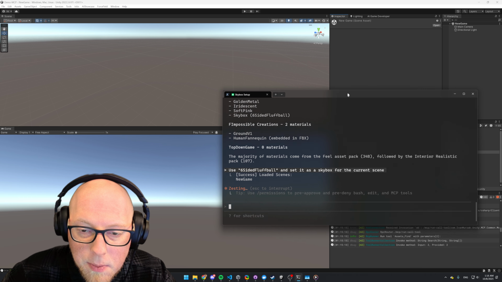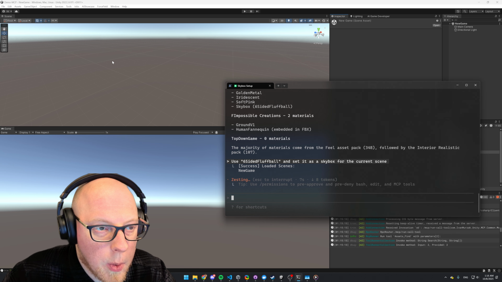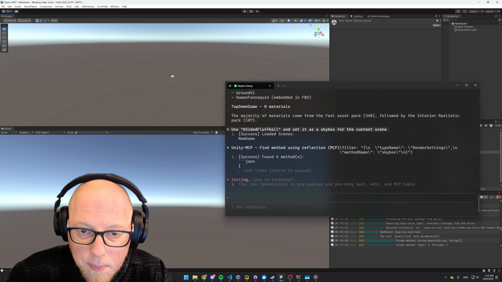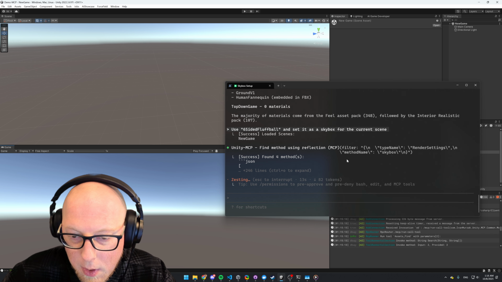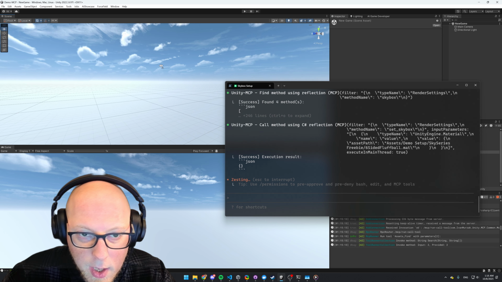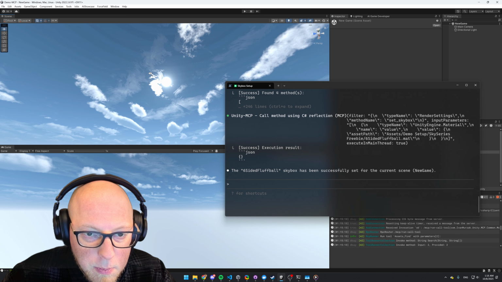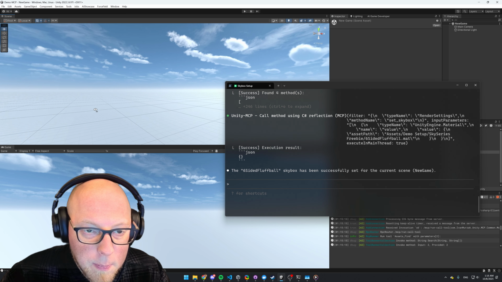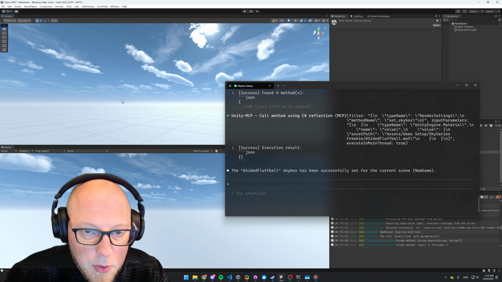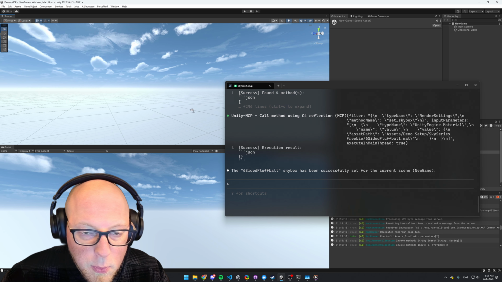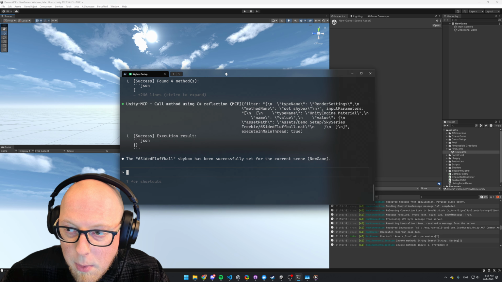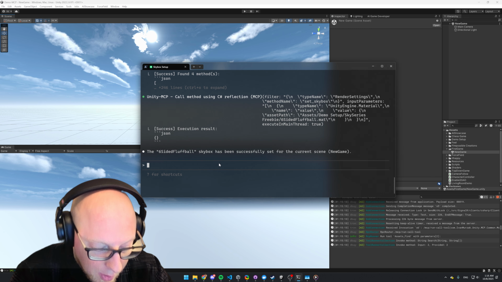Can I make it smaller? Because I'm curious to see what's going on in the Unity during this process. Okay, it's doing something. Okay, here we go. We have the skybox. Pretty beautiful. I love this one. Yes, it has a beautiful horizon, good sky, and pretty good done floor as well. All right, we have skybox. Let's do the next task.